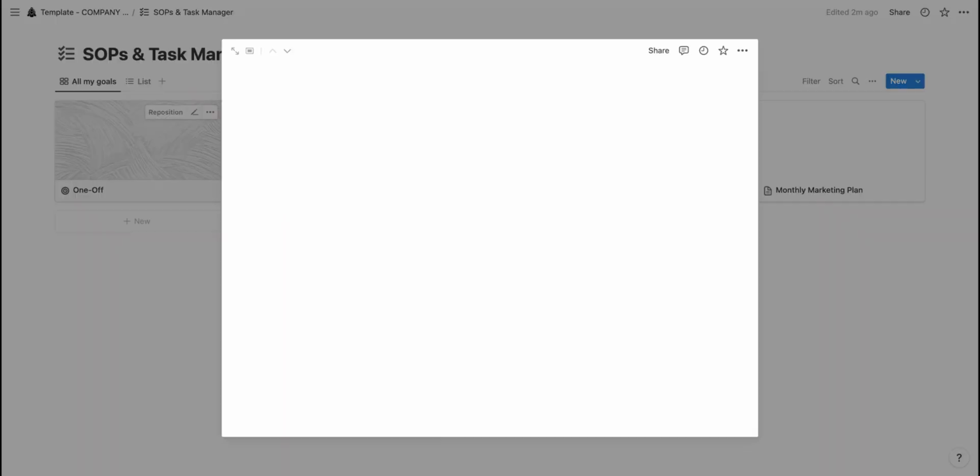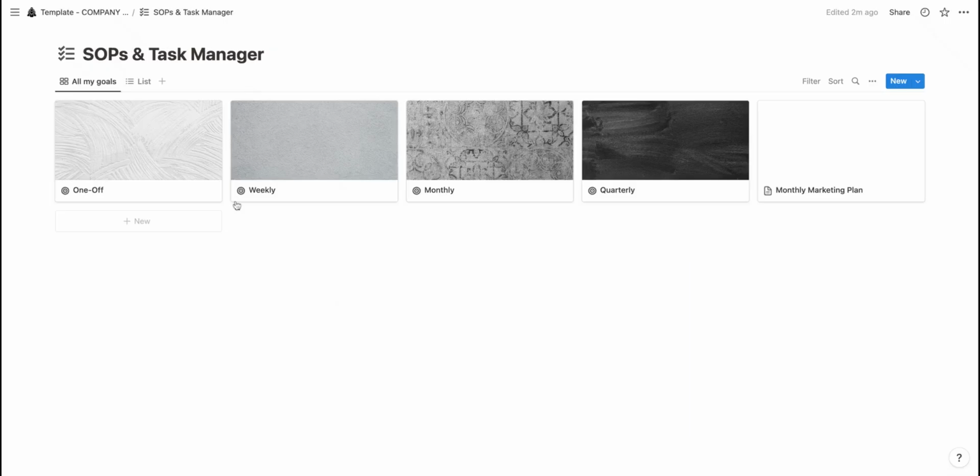In the SOPs and Task Manager, you can set this up a couple of different ways. So here I have it set up where each board or each group is based upon a time frame. So tasks that happen one time, tasks that happen weekly, monthly, quarterly. If you have clients, you could do client one, client two, client three, client four. And inside each of the specific categories or groups or boards, however you want to call them, you can manage the specific task for that project inside of there.